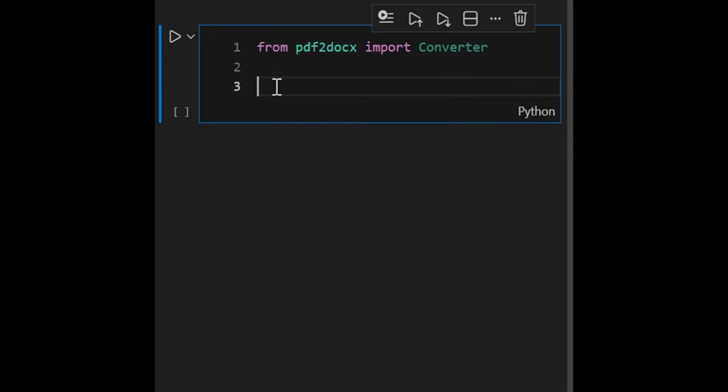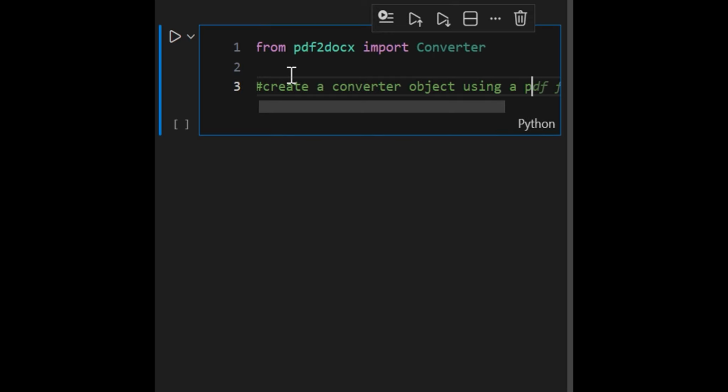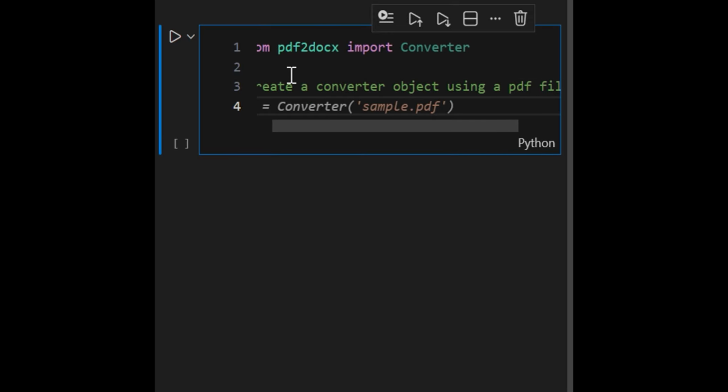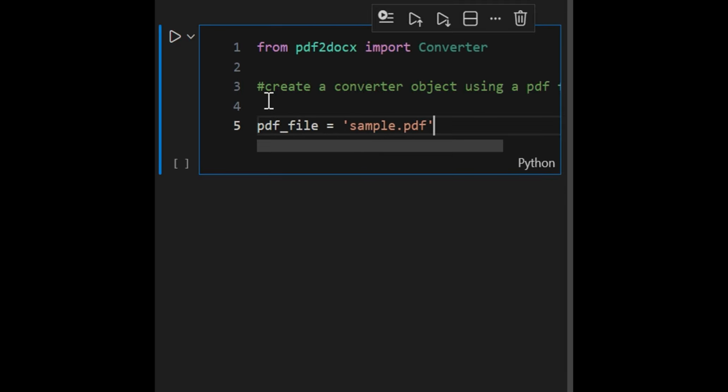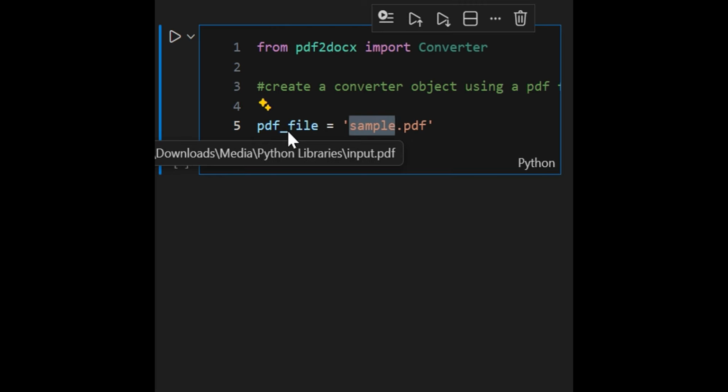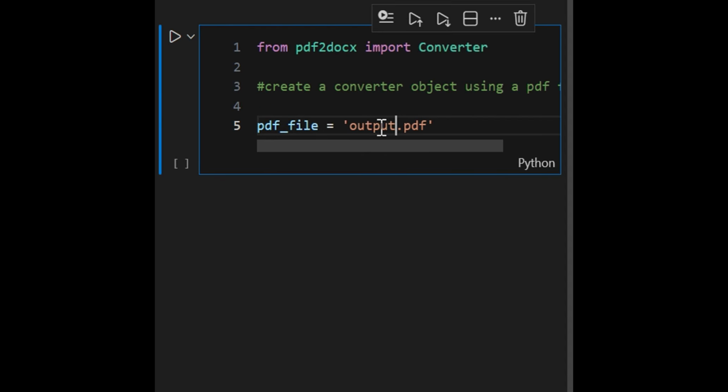The next thing we need to do is to create a converter object using a PDF. So just the PDF file you have, you can also use that. With this, we will just still use this object. I have saved my PDF as input, so that's what I'm going to use.